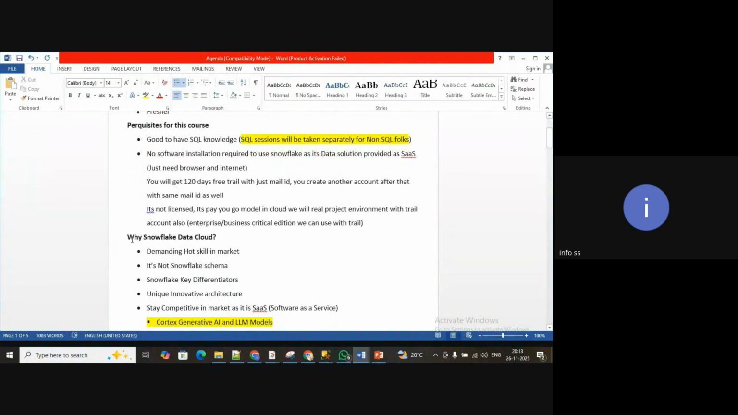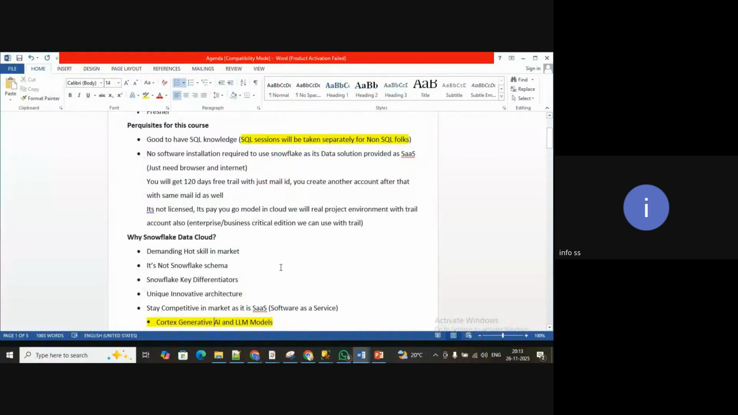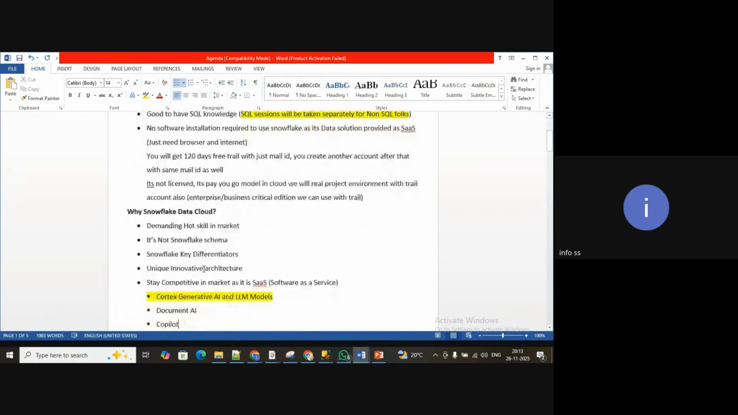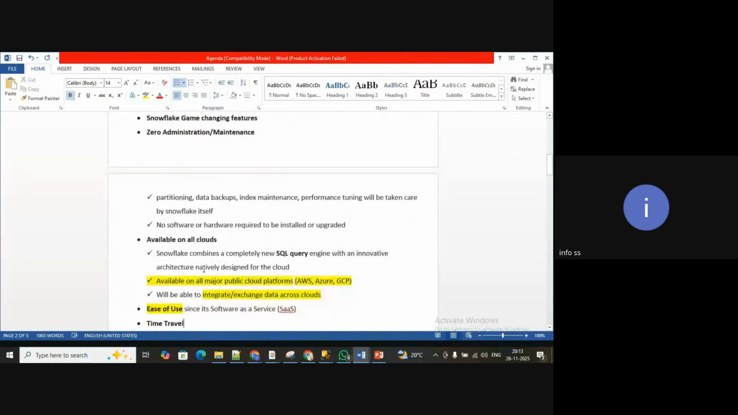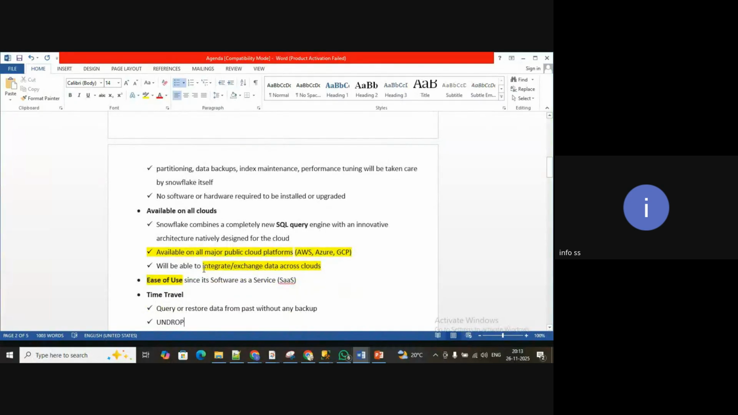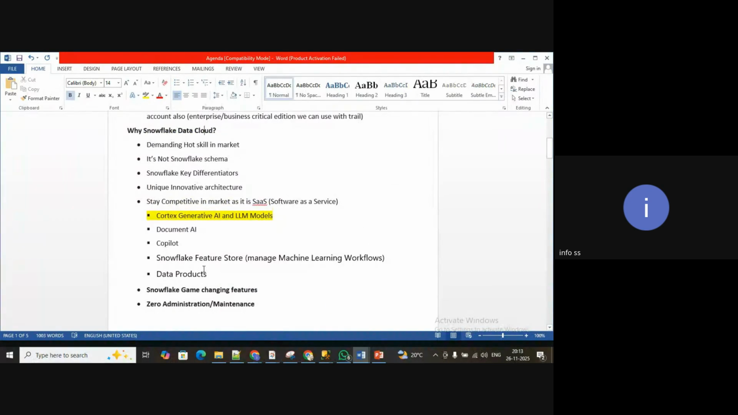Now let's understand why you have to learn Snowflake Data Cloud. You have a lot of technologies and tools in IT. Even if you have to switch to IT, or if you are working in IT, why should you learn Snowflake? What will be the future scope of Snowflake Data Cloud, and why is it a hot skill in demand in the market? By the end of this demo, you'll get clarity on that.